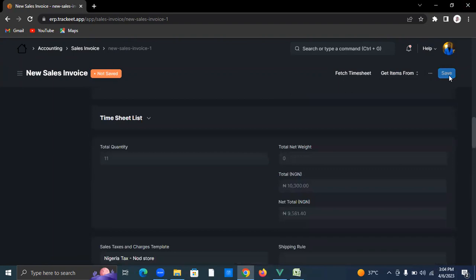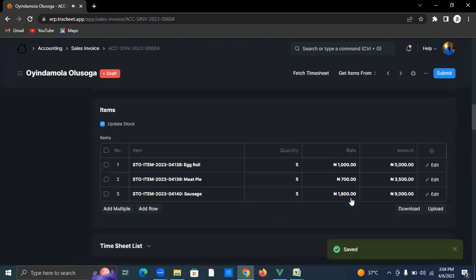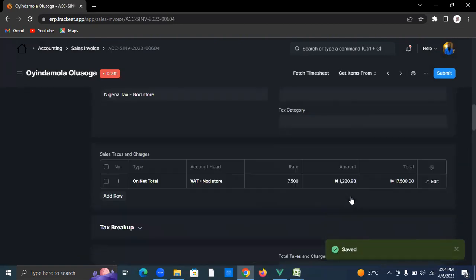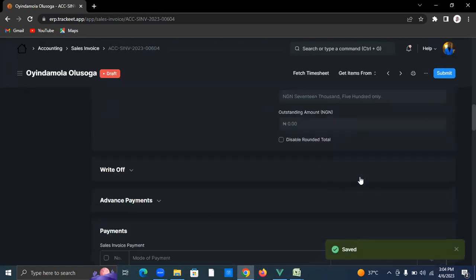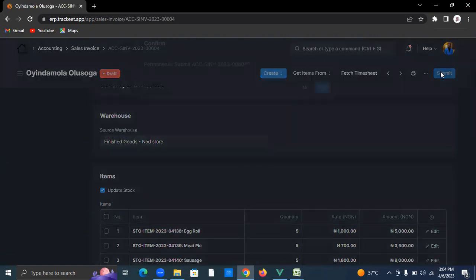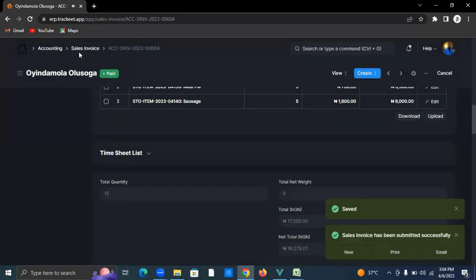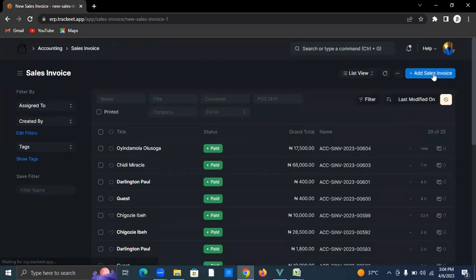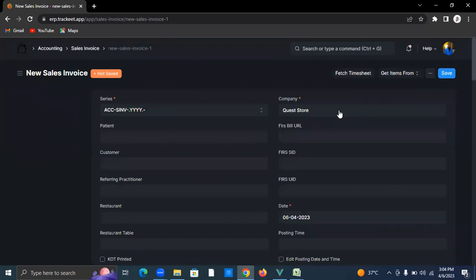17,500 is what we're paying, I beg your pardon. Right, 17,500. Yes, and then submit. Draft to change to paid. So sales invoices are paid for. So the last but not the least is for Hack Store.